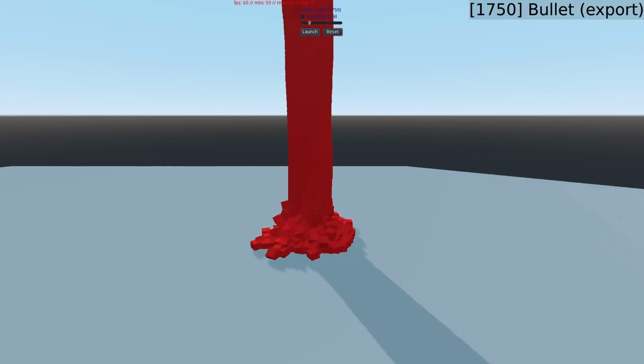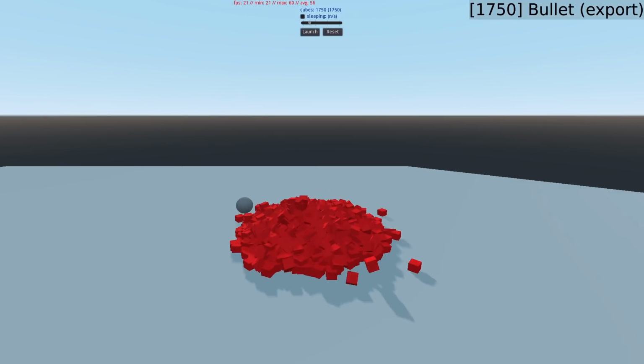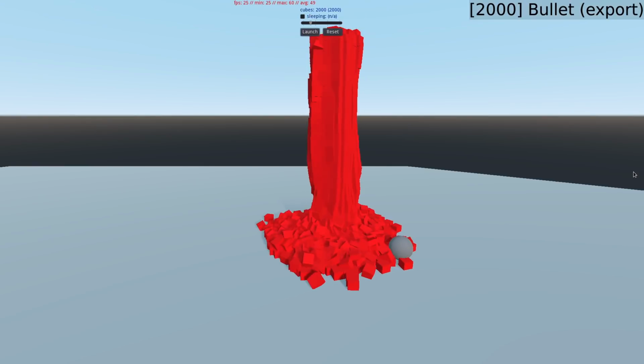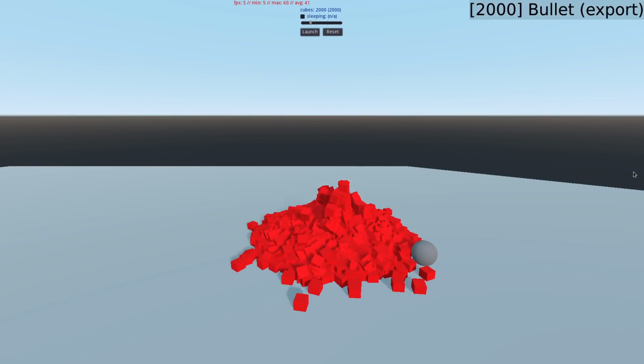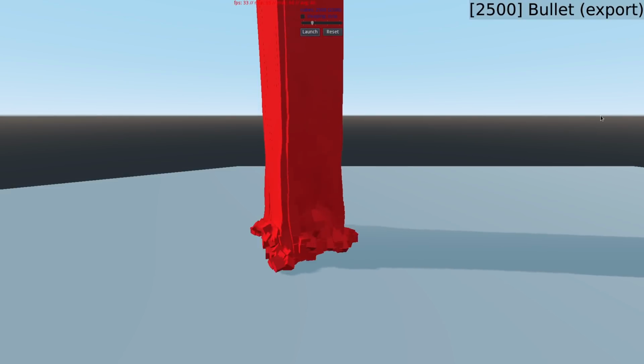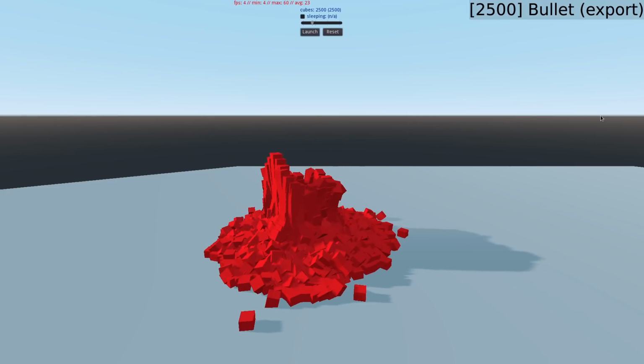At 1750 rigid bodies, we dropped to only about 10 FPS on the export. Unfortunately, at 2,000 rigid bodies, even when exported, the Bullet physics engine breaks down to about 5 FPS. I tried 2,500 cubes for fun, and as expected, it was nearly a slideshow at 3 to 4 FPS.